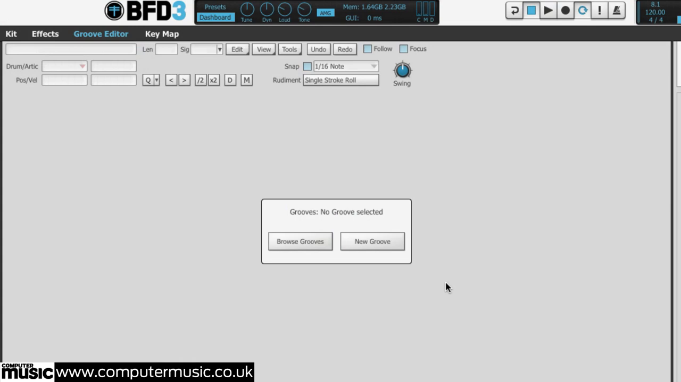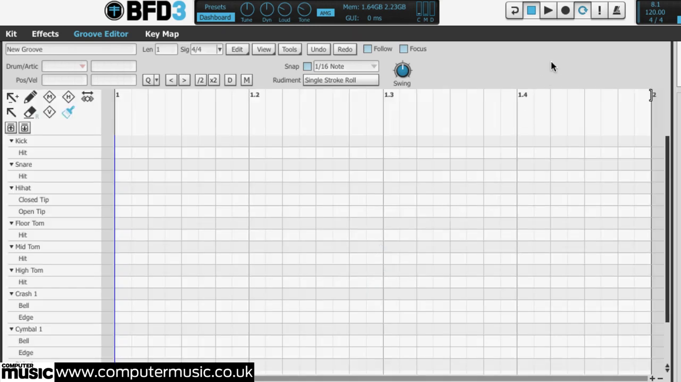We'll come back to launching and arranging grooves shortly, but for now let's create a couple of our own. We're hosting BFD3 in Ableton Live here, but all of this can be done with it running standalone as well. We start by selecting New Groove to create a new groove, making sure we're in cycle mode.